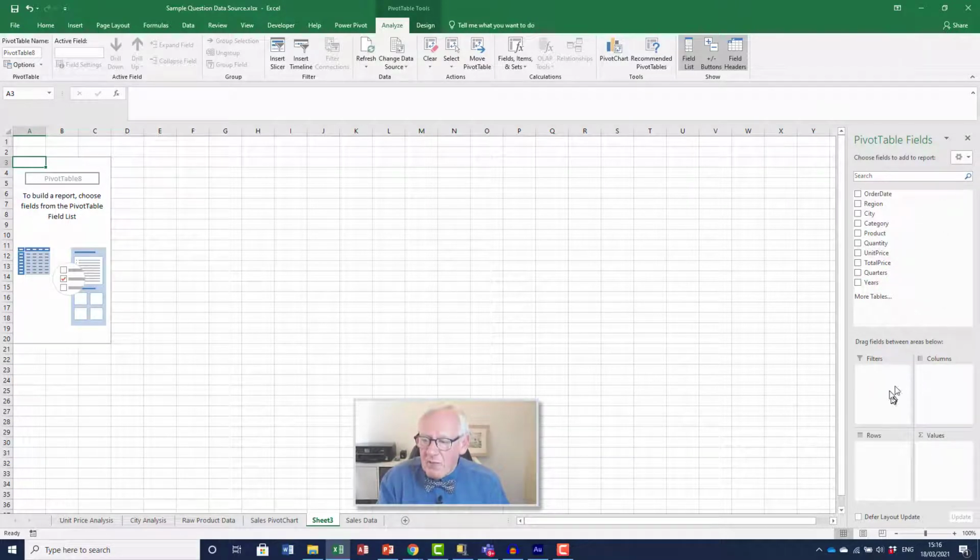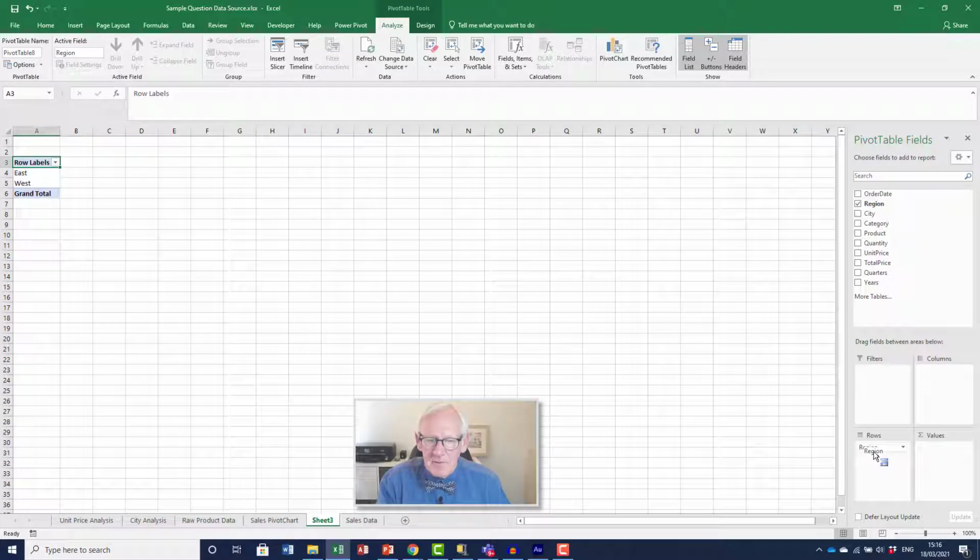Now, underneath that, we have four quadrants: filters, columns, rows, and values. And as you put fields into those quadrants, you'll see the pivot table being generated on the other side of the window. So let's put region in here because I want to look at the data from a regional perspective. Now when I do that, you can see that over on the pivot table, which is now being generated, I have east and west because they're the two regions that I have in my data. You've also got a heading that says row labels because this is a row.